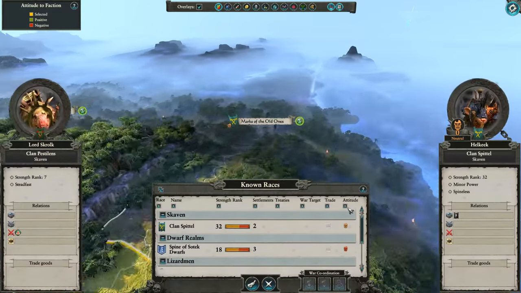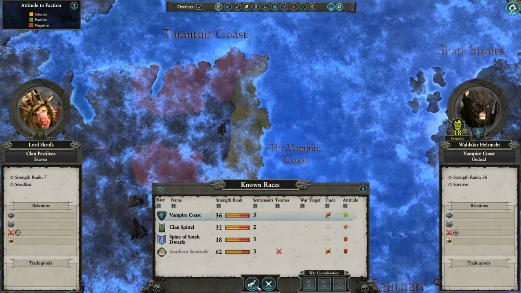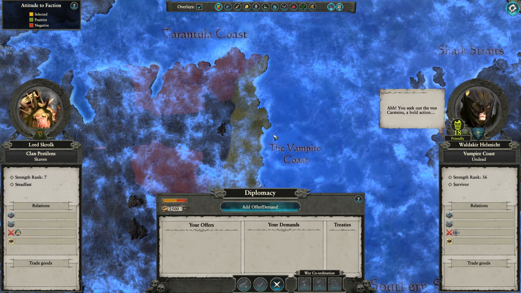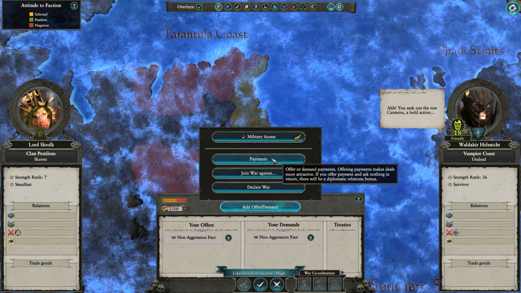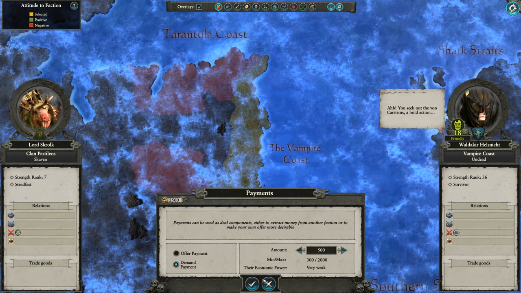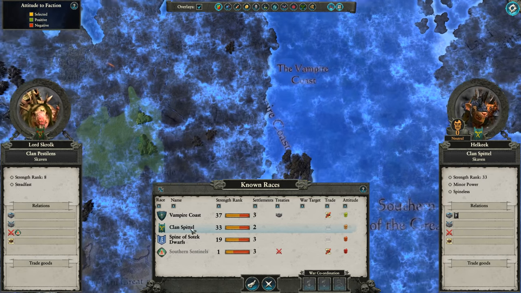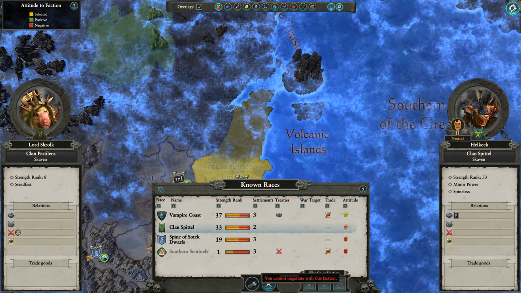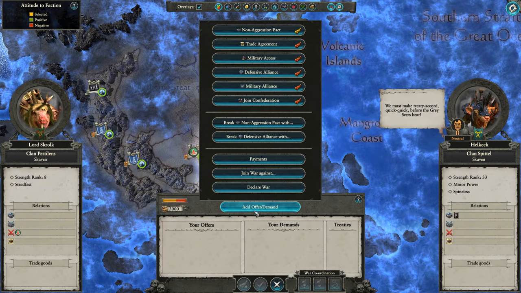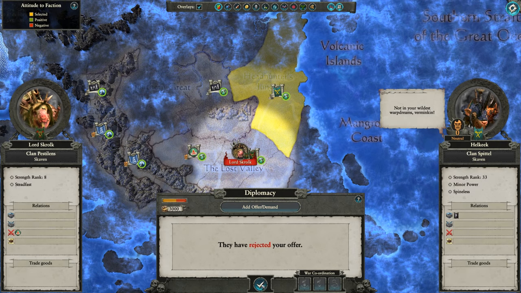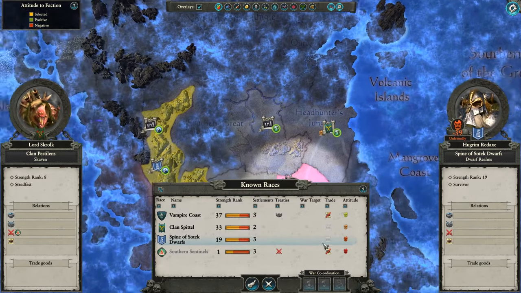Let's take a look at diplomacy, actually. Just see Vampire Coast is friendly with us. Non-aggression. I'm not going to go for military access just yet. I'm actually going to just demand some money from them. By all means. Clan Spittle, another Skaven clan, which are just to our north. Okay, so we might want to try and confederate with them rather than killing them at some point. Okay, they're not interested. We'll wait until they get friendlier with us.